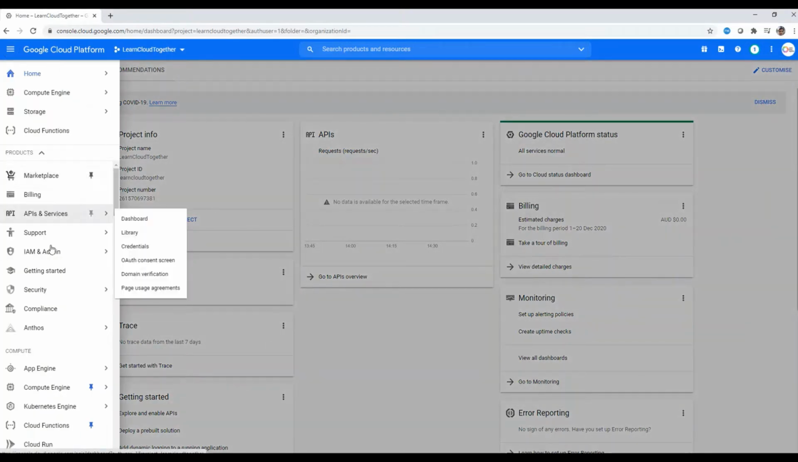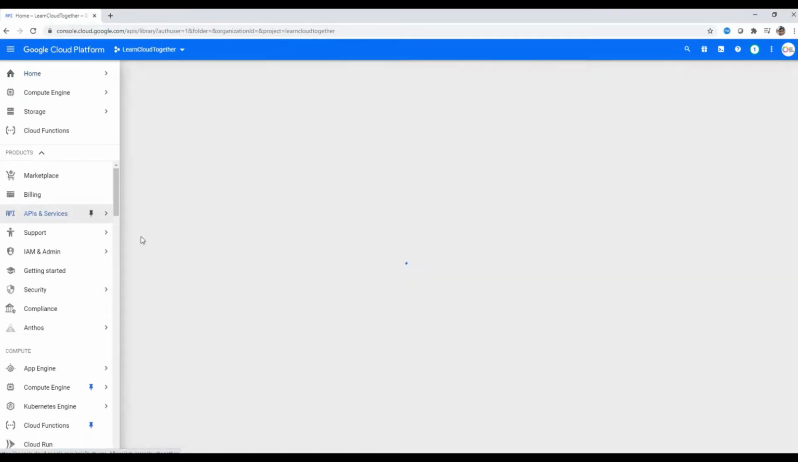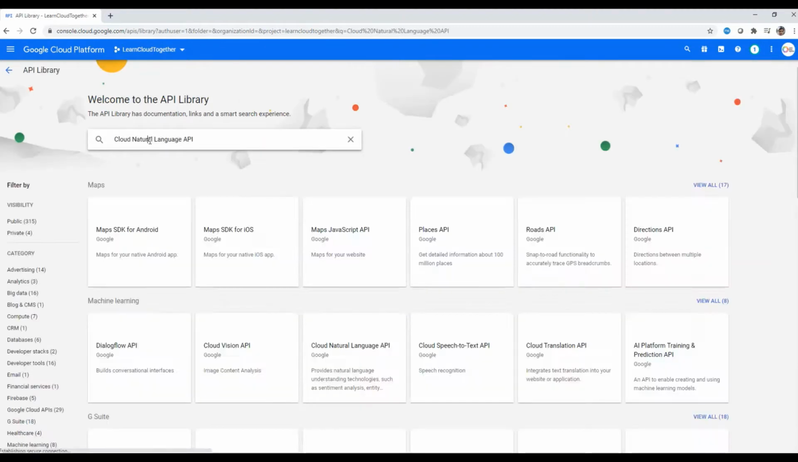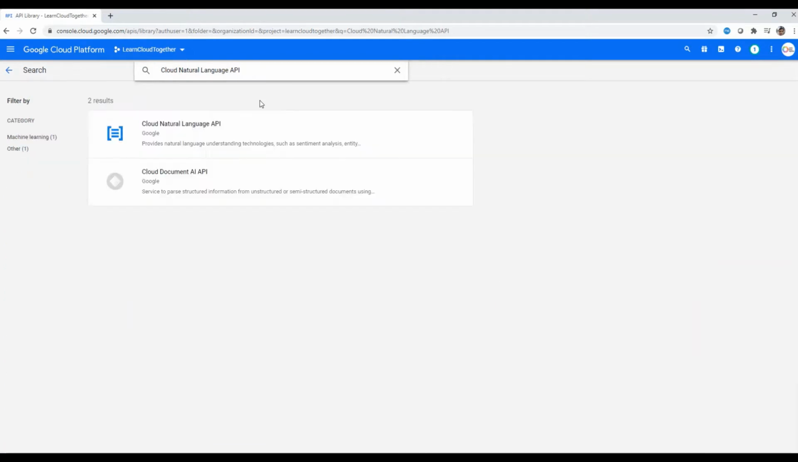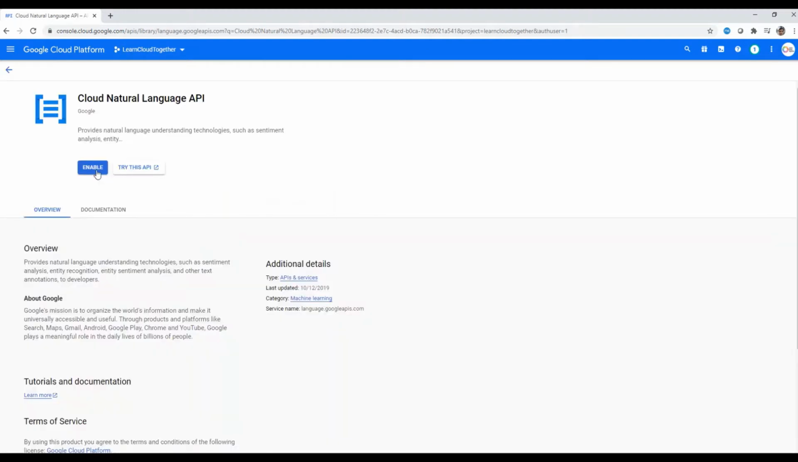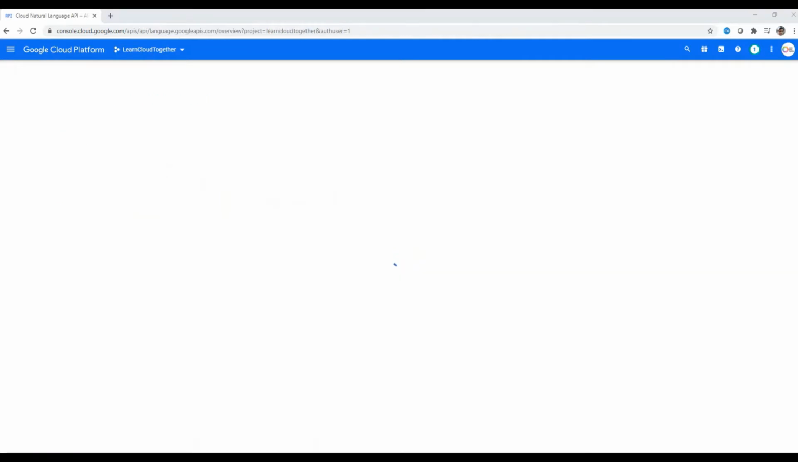I'm logged in to the GCP console. The first thing we need to do is go to APIs and Services, in the library. That is where we need to enable this Cloud Natural Language API. So this is my Cloud Natural Language API, and I am enabling it here. Okay, so this API has been enabled.